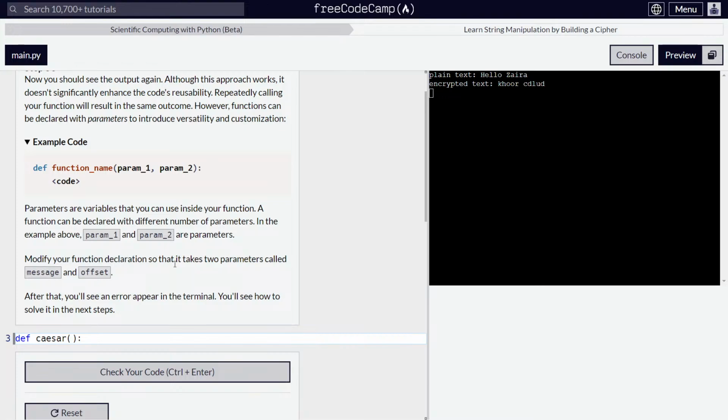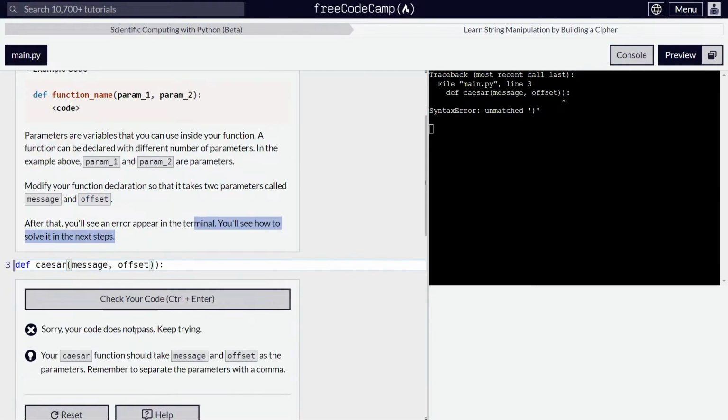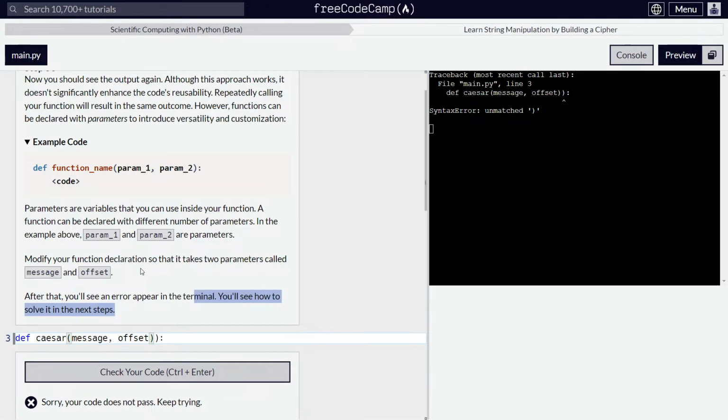Modify your function declaration so that it takes two variables called message and offset. Okay, message and offset. After that, you'll see an error appear in the terminal. You'll know how to solve it in the next step. You should take as the parameter. What? Did I do something wrong? Message, offset, comma.